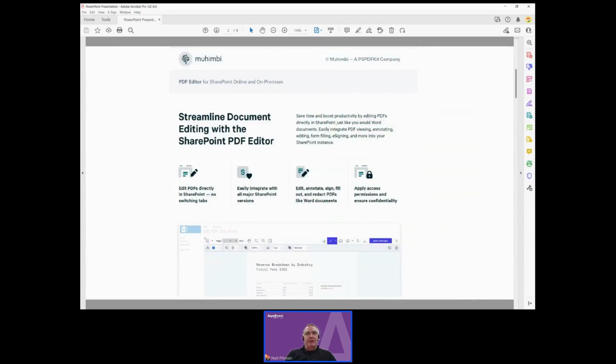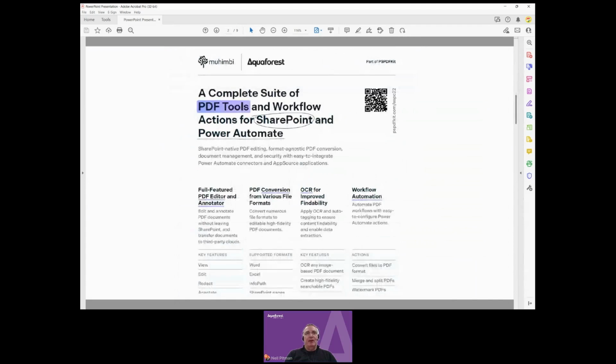Beyond the PDF editor, PSPDFKit actually offers a complete suite of PDF tools and workflow actions for SharePoint and Power Automate. We'll also demonstrate how powerful it can be to combine content text editing in the PDF editor with workflow actions to automatically extract data from PDF files. Other capabilities include very strong PDF conversion and PDF compliance support.